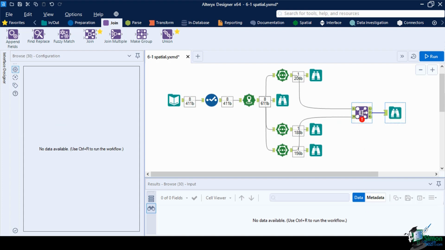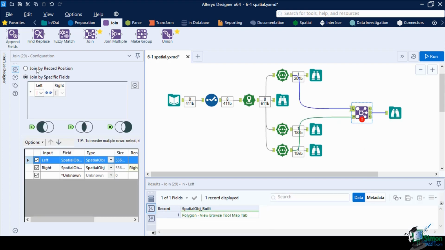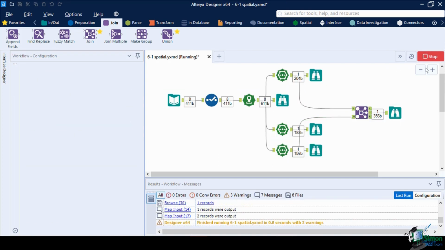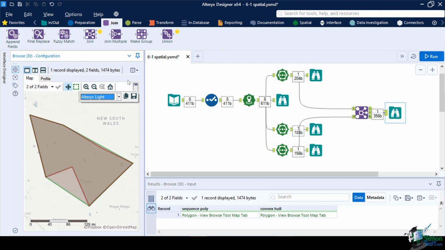In configuring the join tool, set the join method to join by record position. Then, in its embedded select window, rename the spatial object from the left into sequence polyline and rename the right to convex hull. Once done, run the workflow. The shape in red is from the sequence polyline, while the one in green is from the convex hull.